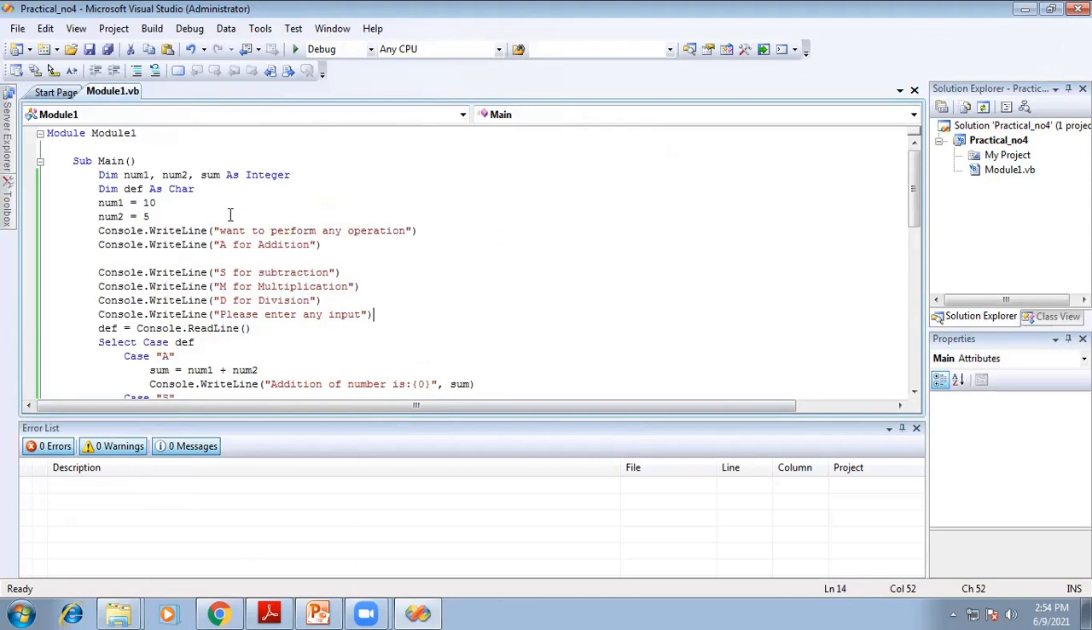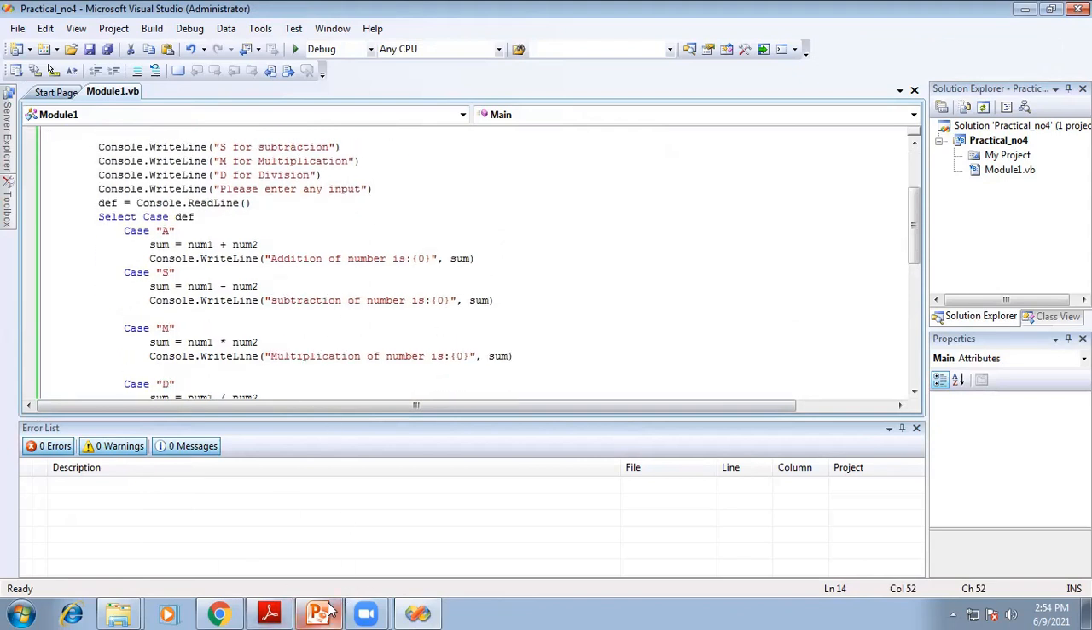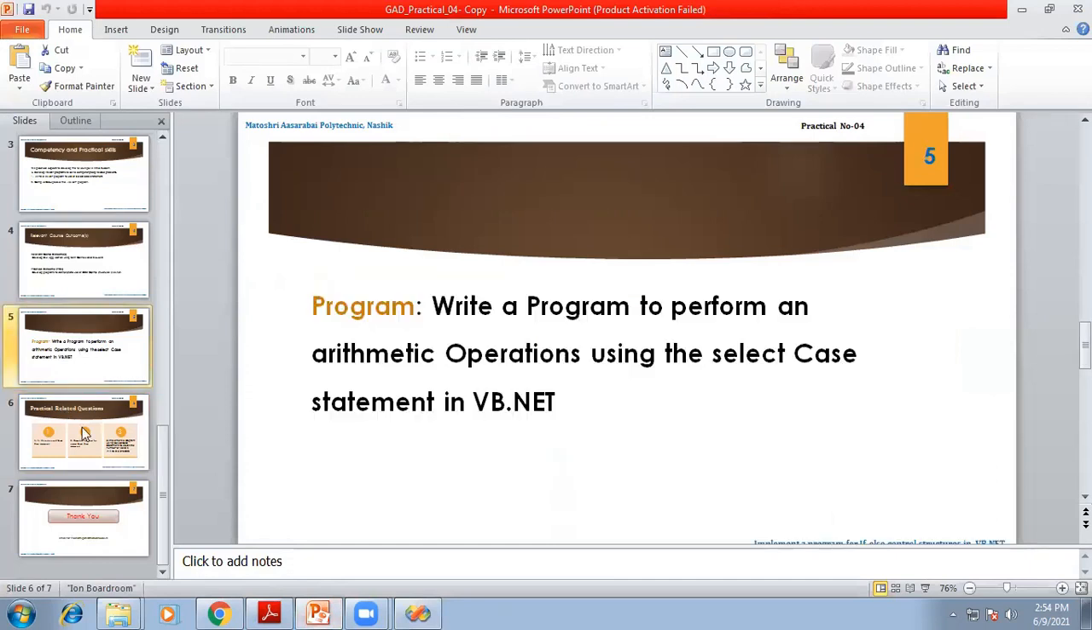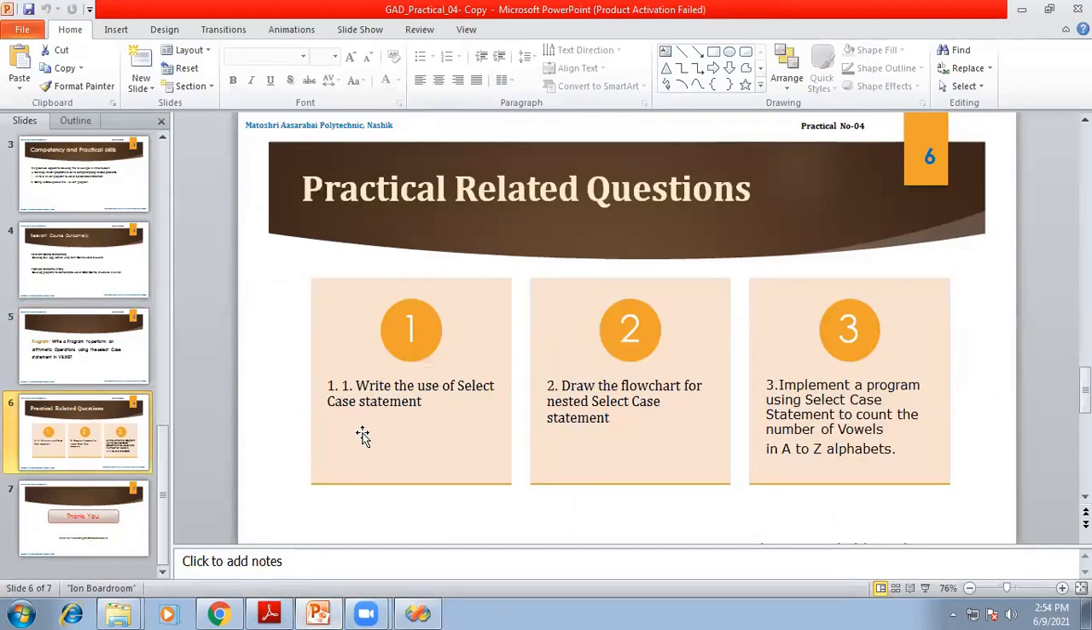If you have understood it, then these are the practical questions related to this practical number 4. Write the use of the select case statement. Draw the flowchart for a nested select case statement. Then implement a program using the select case statement to count the number of vowels in A to Z.